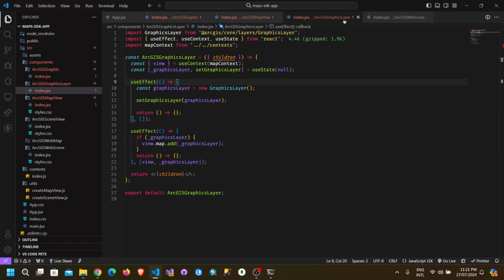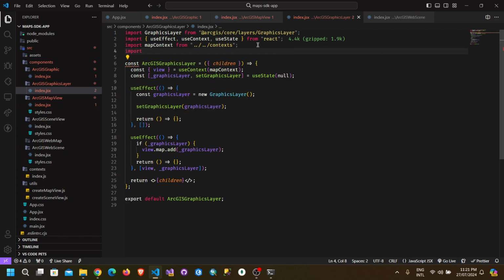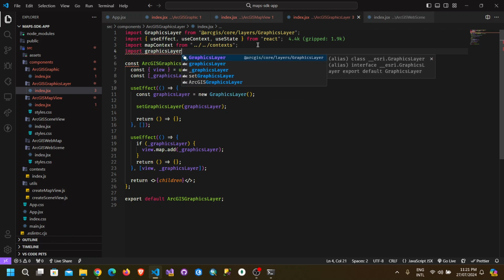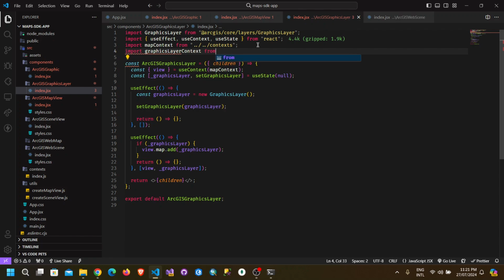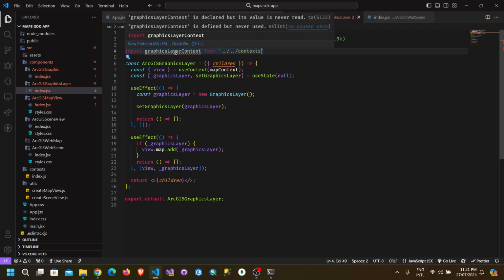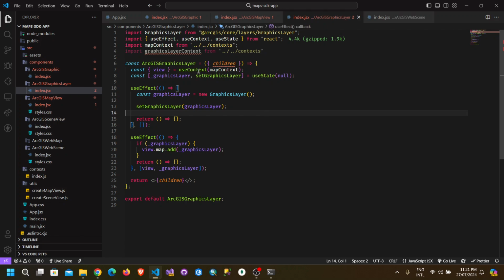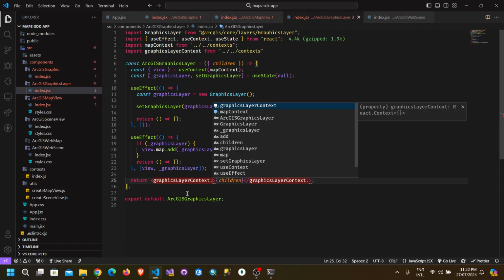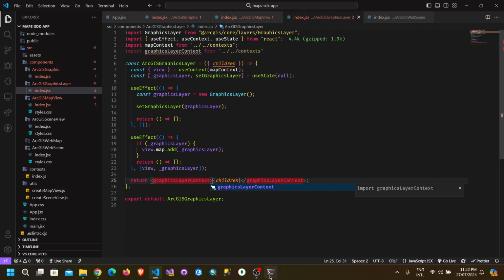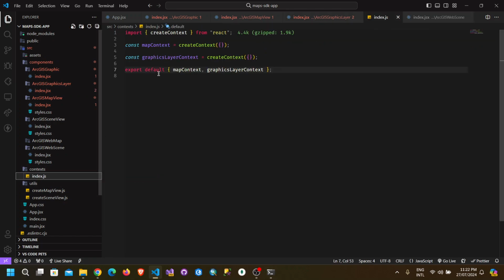Now we will be coming to this graphics layer component, and I will be importing this graphics layer context from our location. Yep, it's in the context. So maybe a little bit of change. Okay, let's try to use it like this. So here are our children, and here I will be giving this. So I think maybe we are doing something wrong here. Let's remove this default actually.